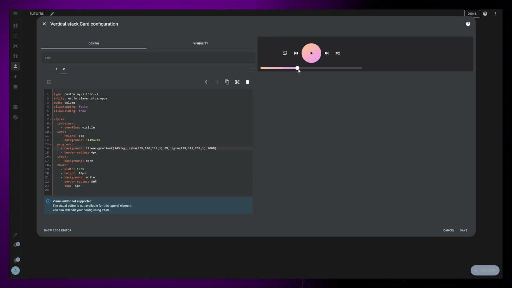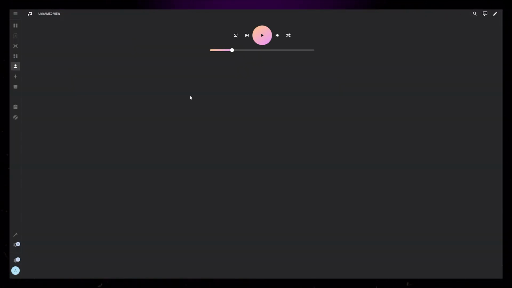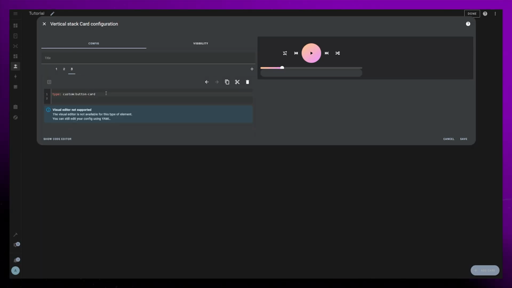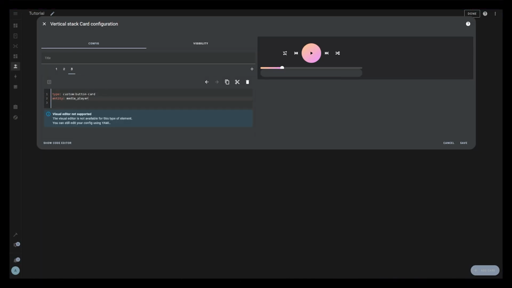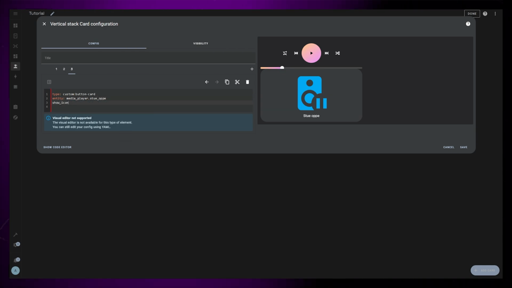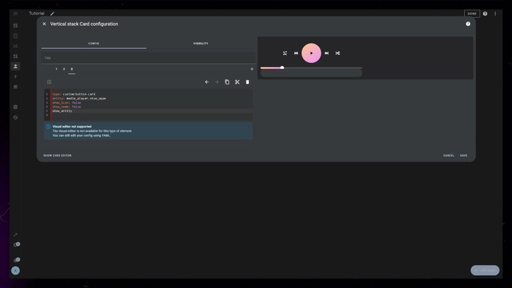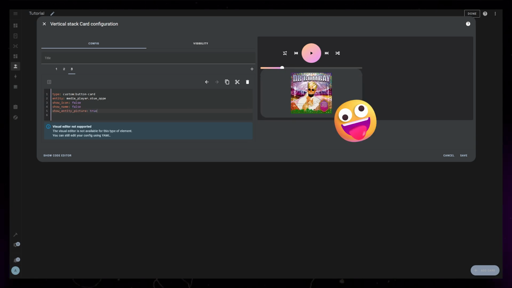That is looking pretty neat so far, but it would be nice to know what music is playing as well. So let's also add some cover art and the artist and song title. Let's add a custom button card to our vertical stack. I'll use this to add the cover art. First thing to do is add the speaker as an entity. Set show icon and show name to false. And please don't judge me when I set show entity picture to true. It's my kids that use this speaker.